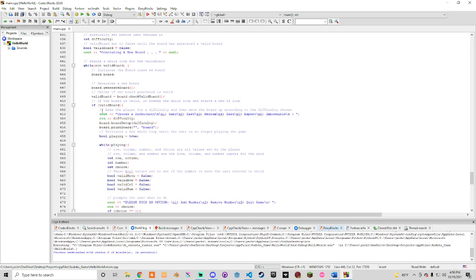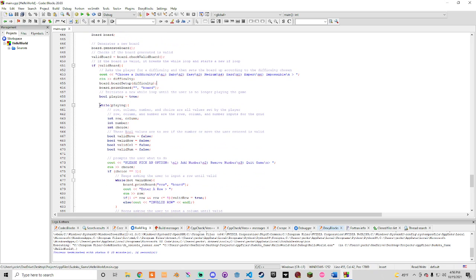So with that, now we get the player's difficulty. So they say, okay, which difficulty do we want to play? 3. Okay, so it'll set the difficulty to 3. It'll set up the board based off of that difficulty, and it'll print the board off to them. And then it will start playing the game.